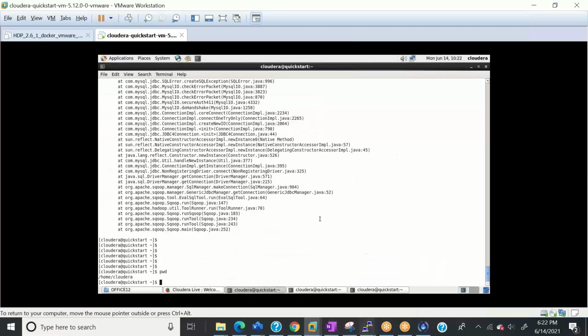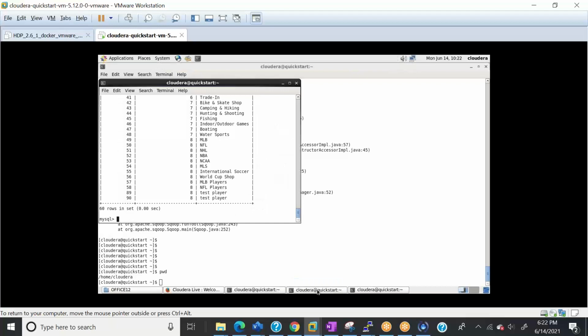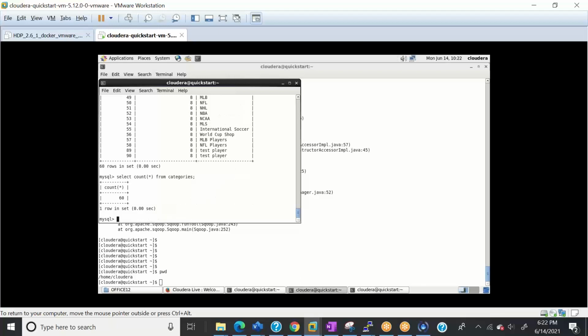So when we go here, here's my MySQL database, right? If I run any command here, select star from categories, or let's say select count star from categories, this command will give me how many rows are there in the categories table. And this command I'm running in MySQL. It is clearly mentioned here that it's MySQL, right?